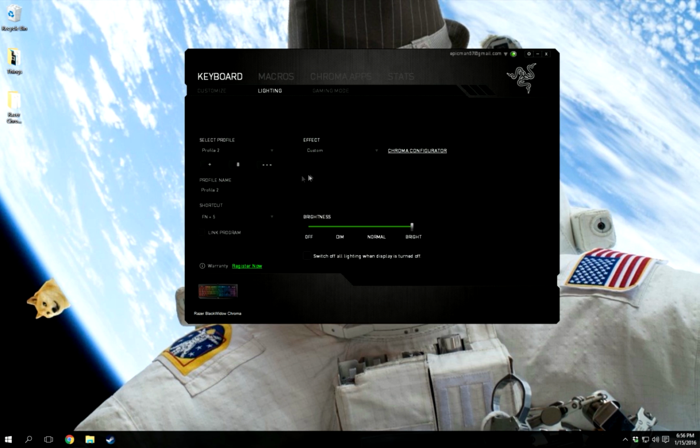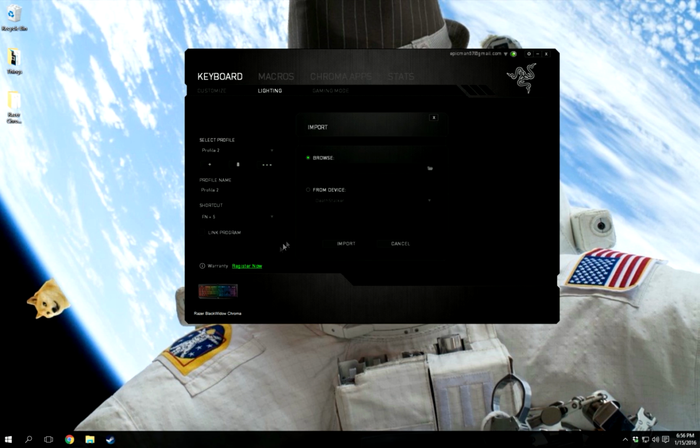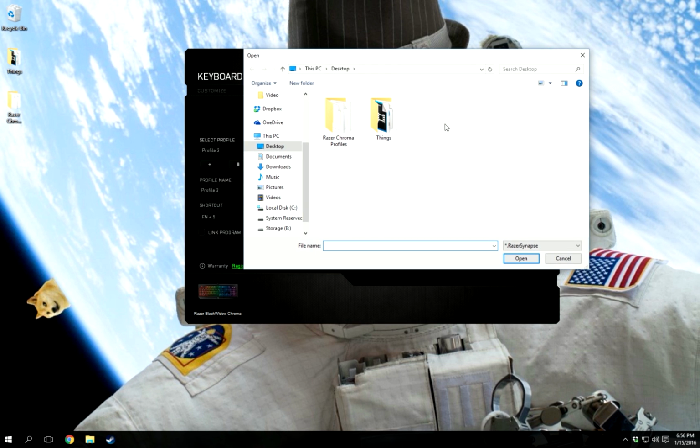So if you want to import a .Razer Synapse, which is not the right way to upload, but I've seen it sometimes on Reddit where people accidentally upload the .Razer Synapse file. To import that, you just want to click these three little dots, click import, and then click browse, and this little folder button, and then navigate to where it's downloaded and import it.